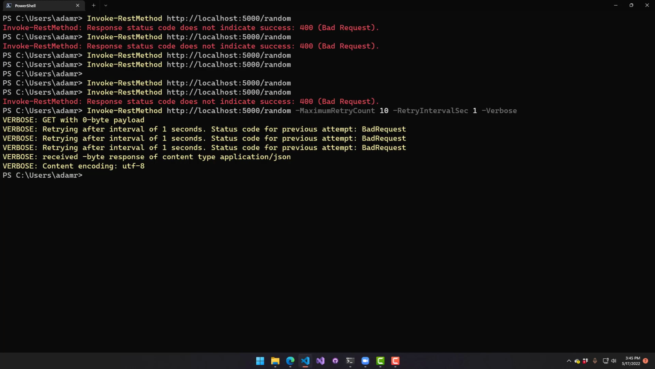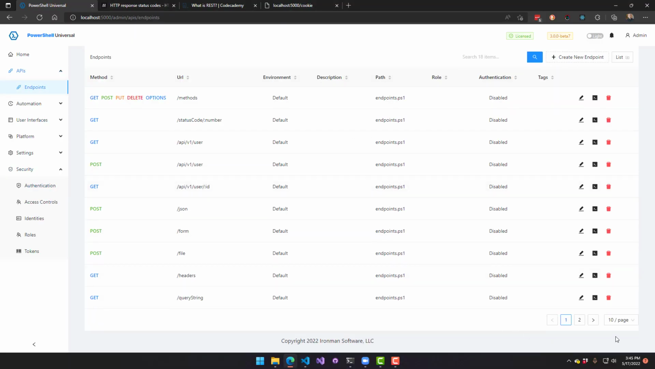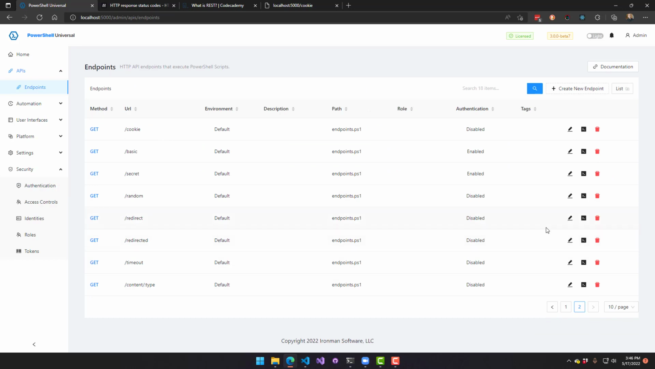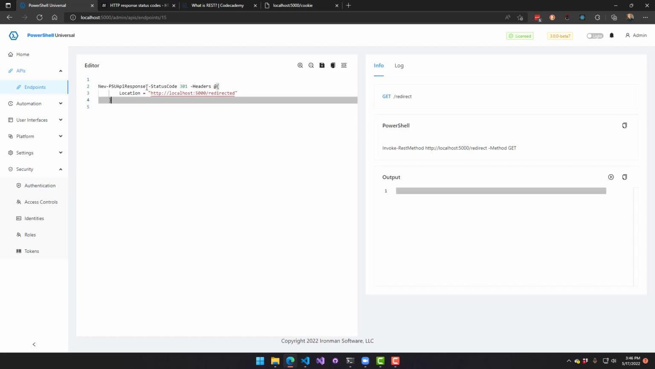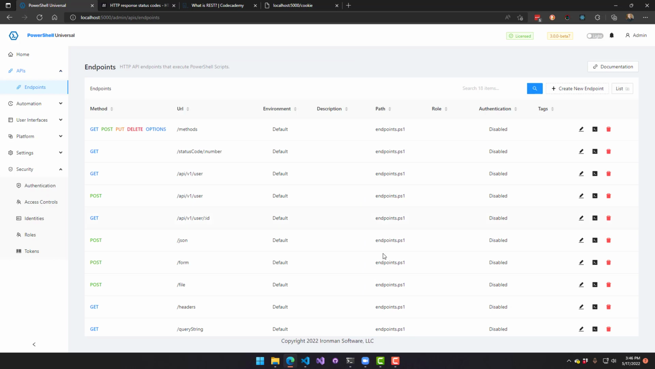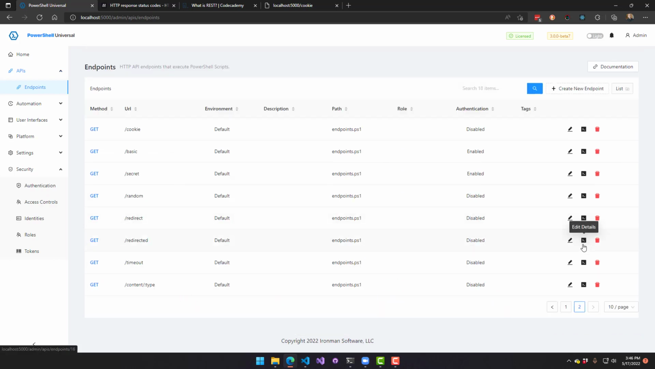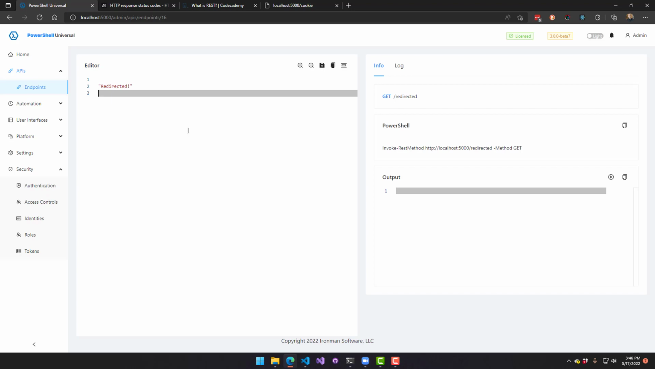Another thing that you can use Invoke-RestMethod for is following redirections. I have an API inside PowerShell Universal that redirects to another API. So I have redirect, and you can see here that it's returning a 301 status code, which is a redirection status code. And then in the headers, I'm saying where to redirect to. The location header is a standard header that you'll see. Inside there, I'm calling the redirected API, and all that does is return, I think, the string redirected. So we'll know we hit that API if we see the redirected string.